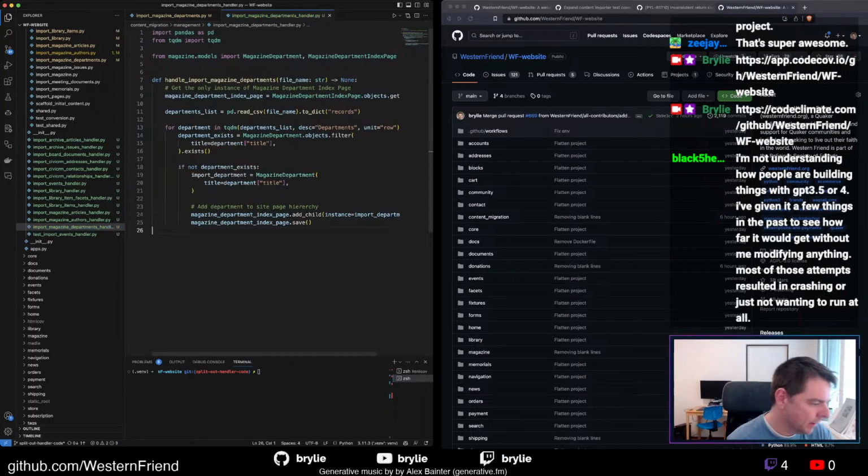Dedent that. Okay, good. I'm not understanding how people are building things with GPT-3 or 4. I've given it a few things in the past to see how far it would get without me modifying anything. Most of those attempts resulted in crashing or just not wanting to run at all. Yeah, I've had a similar experience, particularly with GPT-3, but GPT-4 seems to have overall better quality.